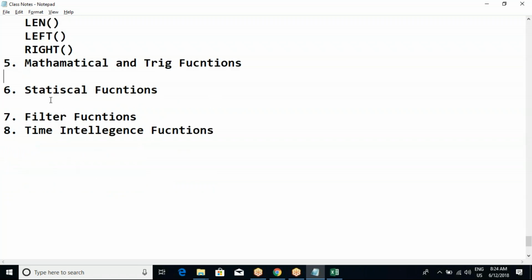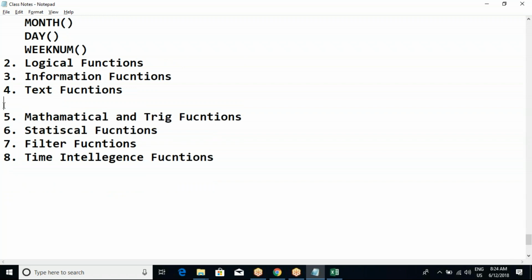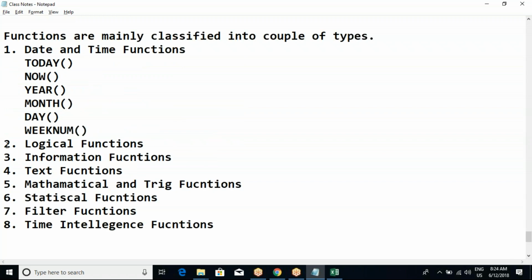So based on their behavior, they have been classified into a couple of types. Those types I mentioned here. And out of those, we are going to start with the date and time functions. Hopefully we can finish only date and time functions today. Does anyone have any questions till now, or shall I go and open it?